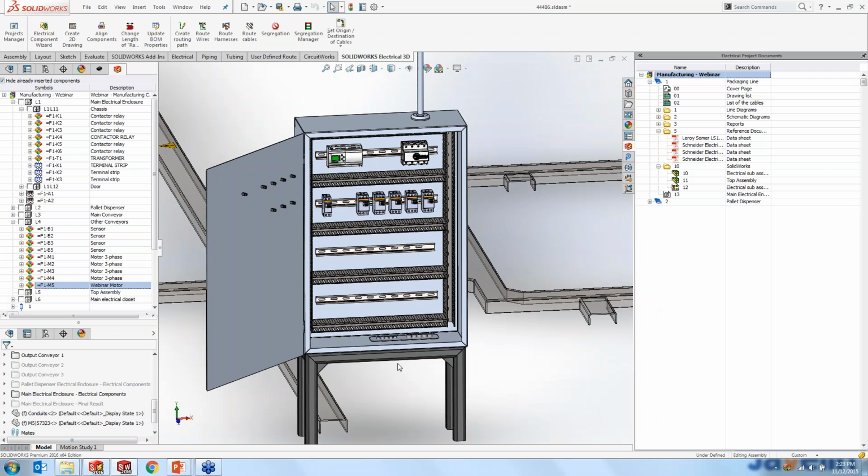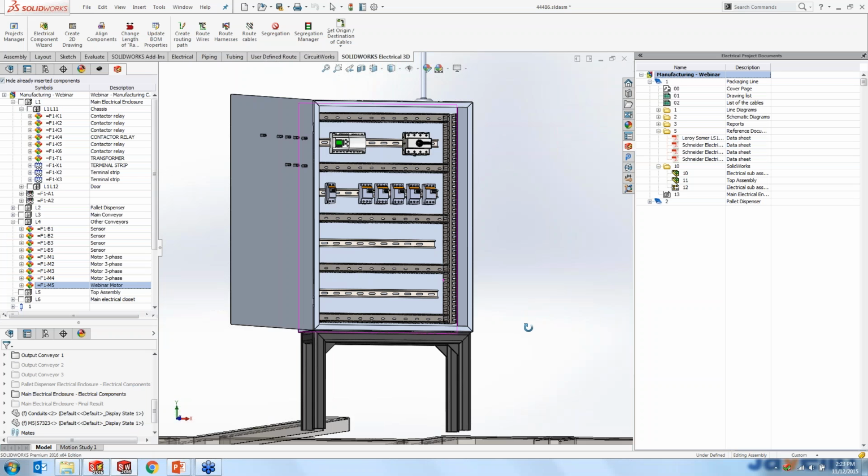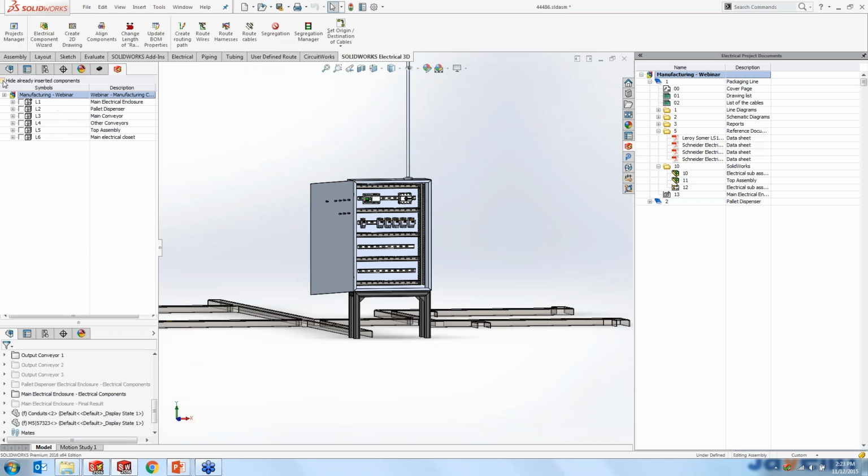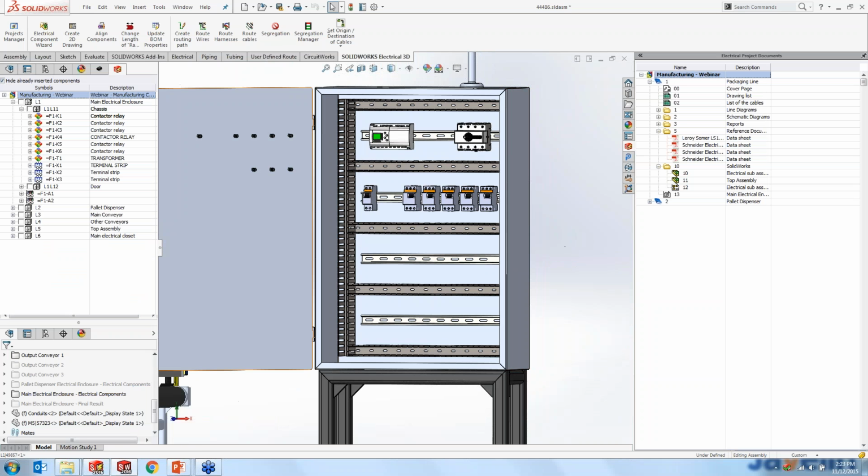So, let's get into the 3D side of it. We did quite a bit of work on the 2D side, and we added a bunch of information in there, and all that has been stored and kept in your 3D side of it. So let's take a look.